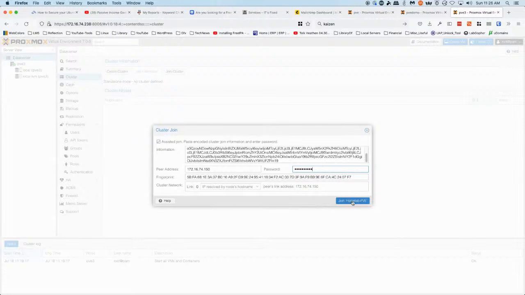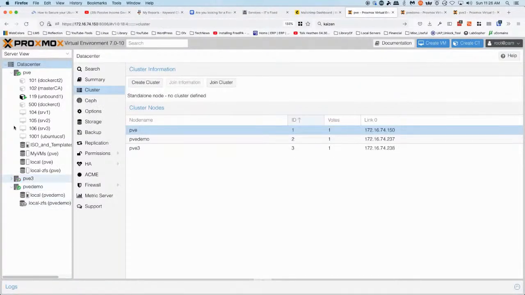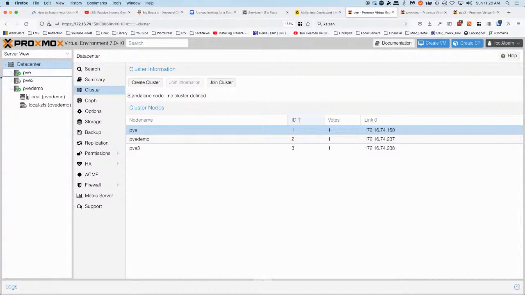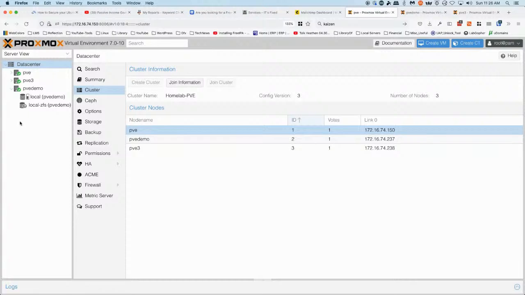Password, and join the cluster and come back to the first machine. PVE3 is still in the process of joining, but we actually have now a 3-node cluster.